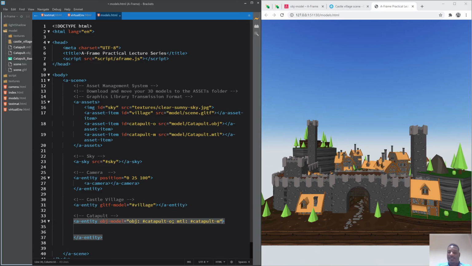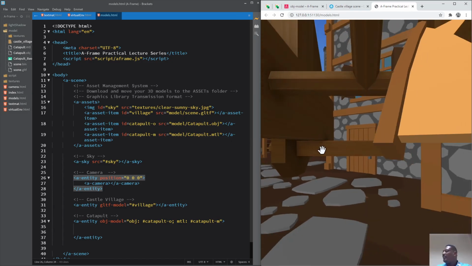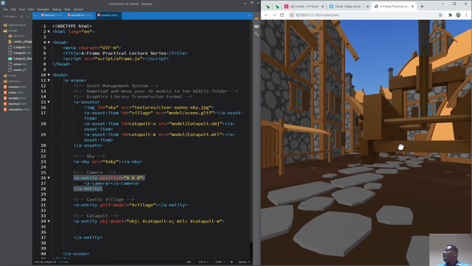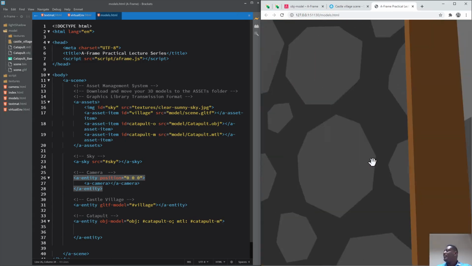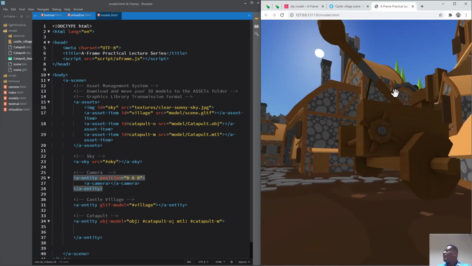So once I have this, of course, if we go into the scene, we will see the catapult in there. So you can see this is the catapult. It's quite huge. Let's go around the catapult so you see what I mean. So this is the catapult. There's the catapult.